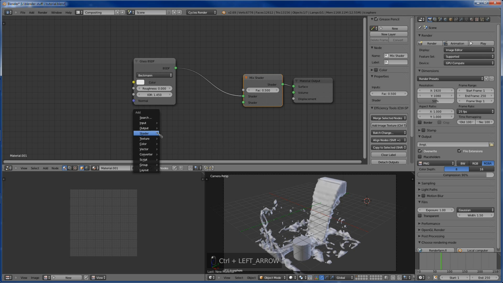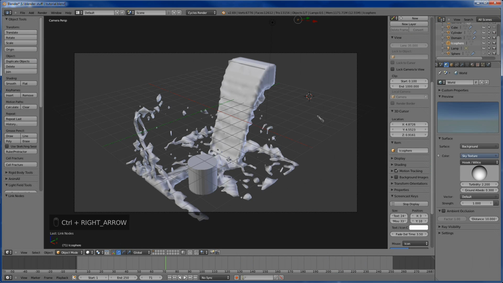Let's see here. And I'll turn this strength down to like a 0.3, and this factor will be 0.1 maybe. And then let's go back over here and see what it looks like.